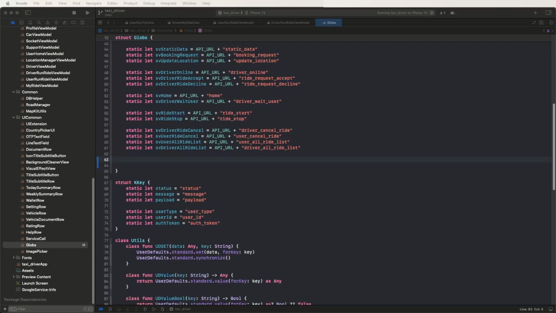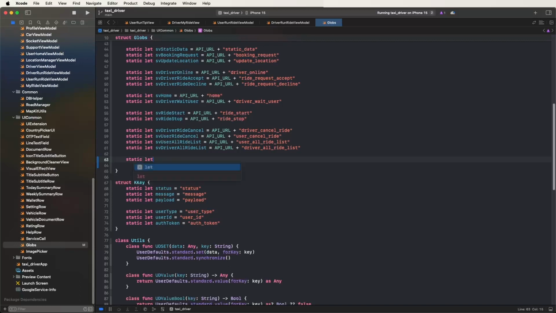First of all, we need to write down the API names inside the Globe file. Go inside the common UI and select the Globe file, and now write down the Globe structure. Write static let sv and give it the name rideRating, equal to API URL plus the ride rating path. We need to fix the typo like this.